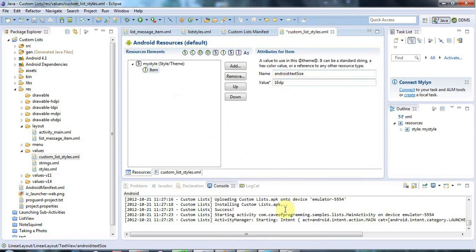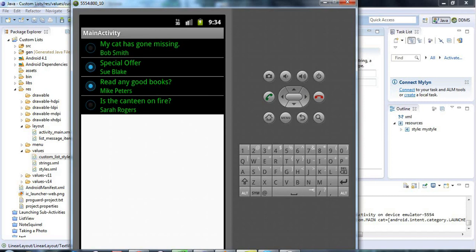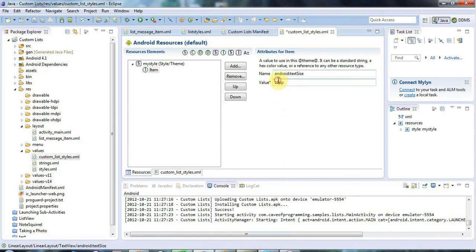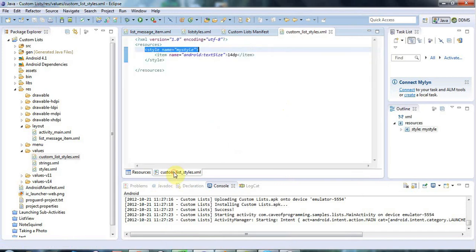So paste it in. Let's just take a quick look actually. Maybe 16 is a bit big, I'm not sure. Let's make it 14 and see how that looks. And then I'll click save all. And if you look at custom list styles.xml, the raw view, now we've got this item in here which styles the text size to 14 device independent pixels.